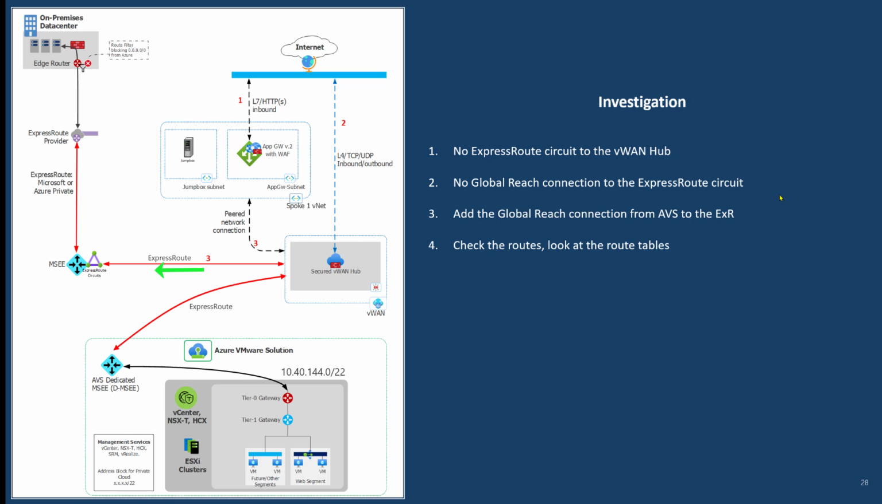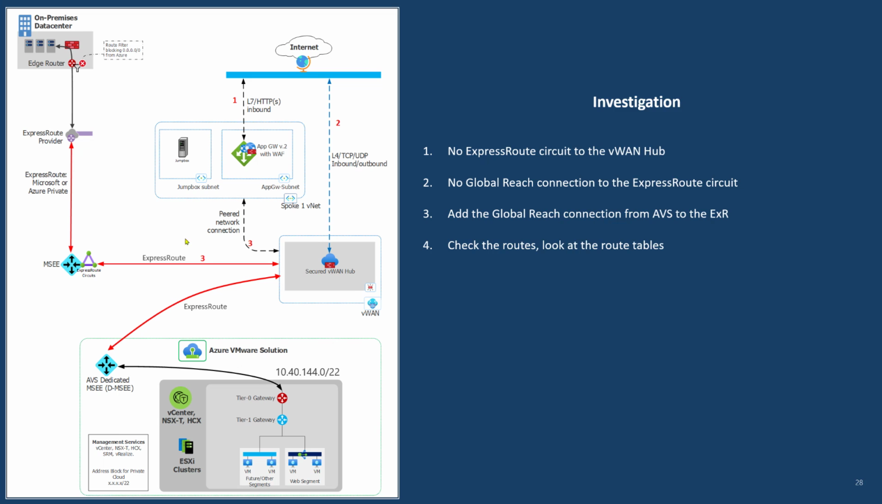So looking back at the diagram, even though we have a connection from AVS to vWAN and from vWAN to this circuit, we're not seeing it, and that's because we don't exchange those routes. And so this is where ExpressRoute Global Reach comes in. So let's configure that now.